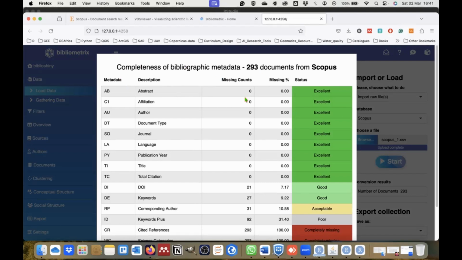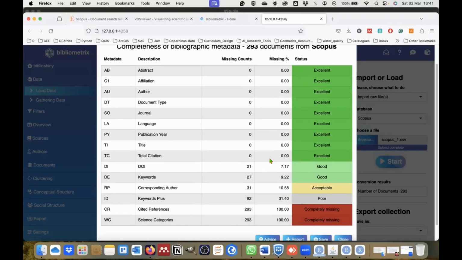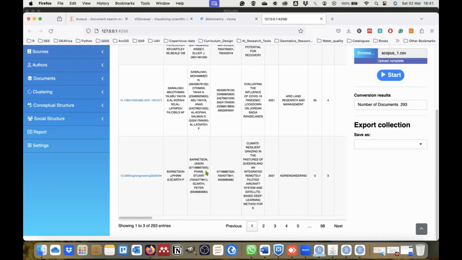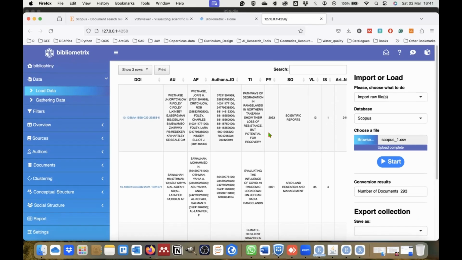Now you can see the completeness of the metadata within the spreadsheet that we have. The majority of them are excellent. In terms of the DOI, it is good. The keywords are good. The corresponding author is acceptable. Keywords plus is poor, and cited references as well. Science categories are completely missing. So we can just continue. Here you can visualize the spreadsheet as it was as well.